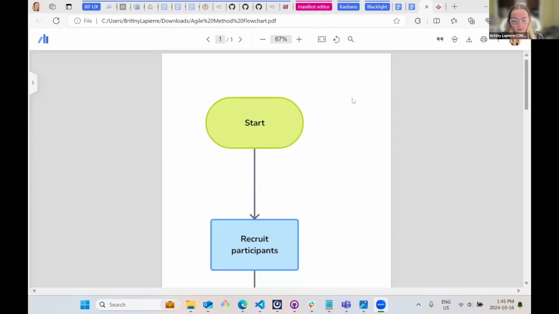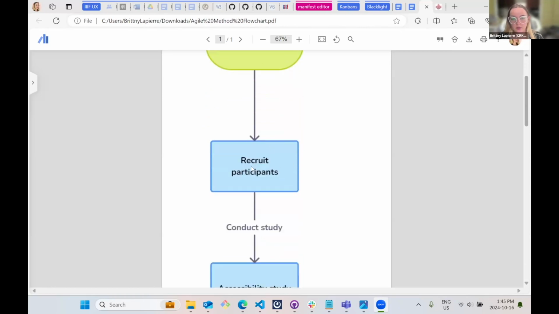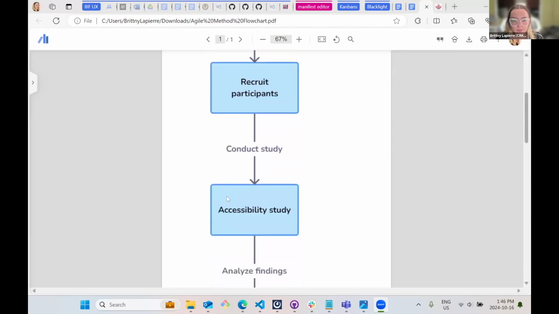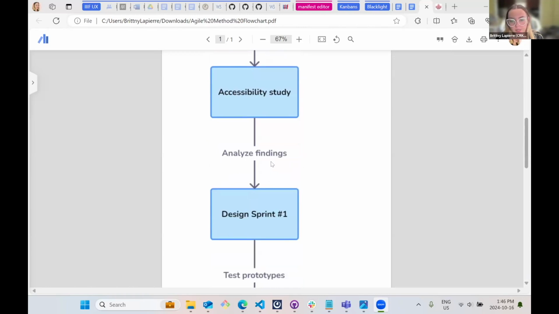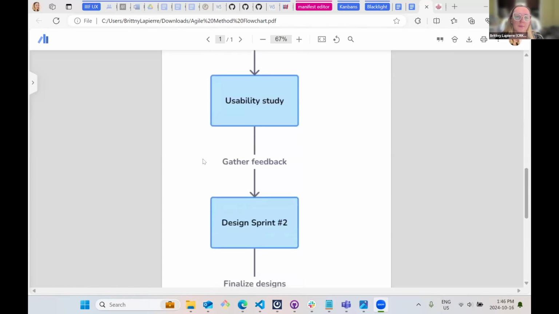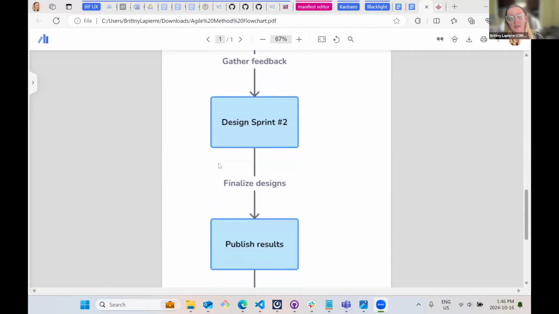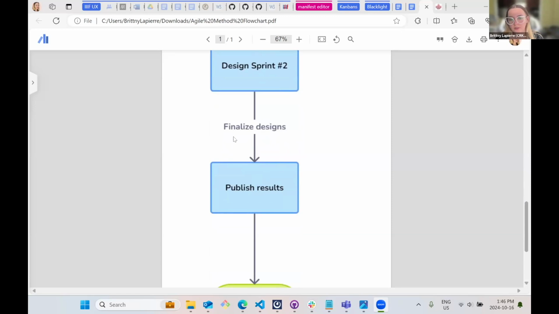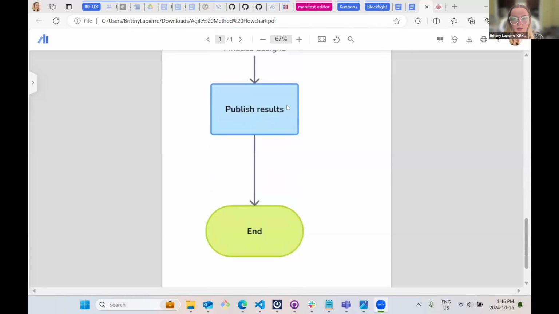So over and over again, we'll be running UX and accessibility studies, and this is going to be our process for each. We first start off recruiting participants, then we conduct an accessibility study, analyze the findings during a design sprint. Then through that design sprint, we'll also create the prototype and then conduct a usability study on that, gather more feedback and design again, and then finalize the designs and publish results. So the finalized designs part usually ends up me talking to open source software community members to see what they think, to make sure that what I'm proposing makes sense, and I can lean on the expertise that others in the communities have.